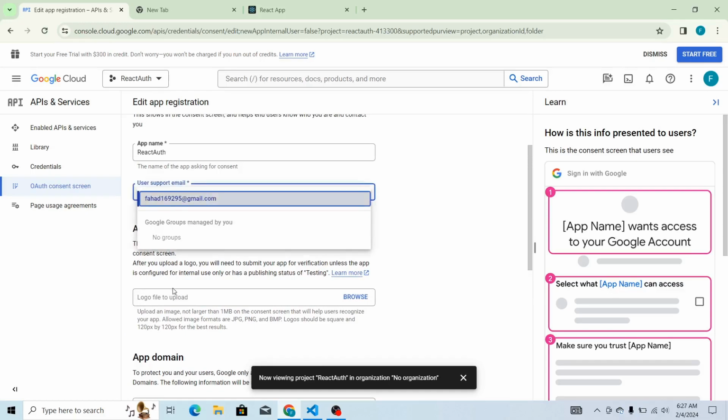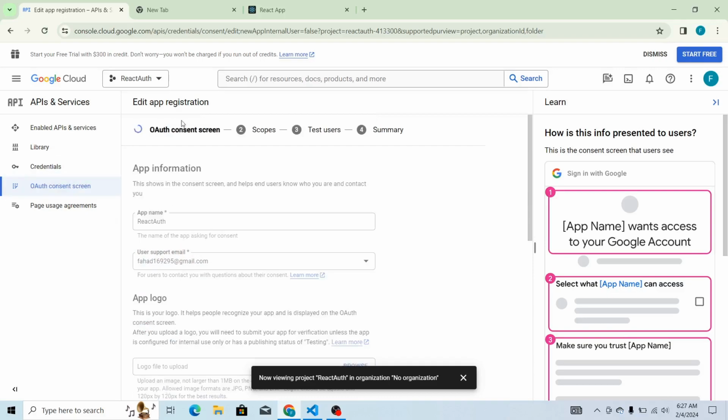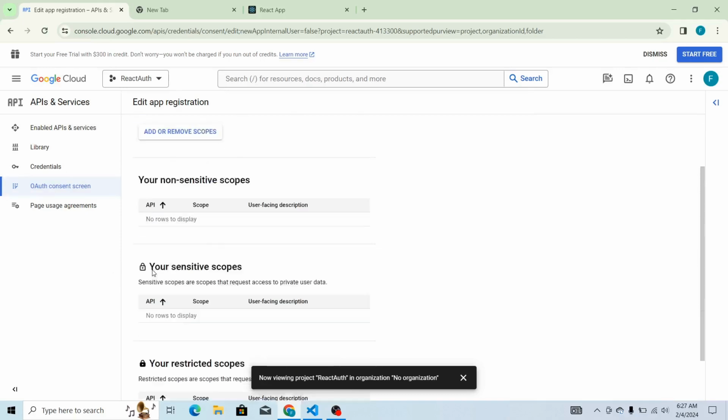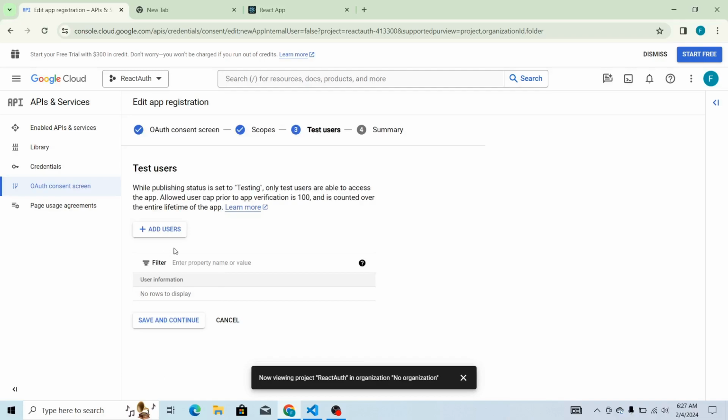I would simply copy it from here and paste it down here. Now just click on save and continue. It would take you to the next page, and we do not need to do anything over here. Just click on save and continue.